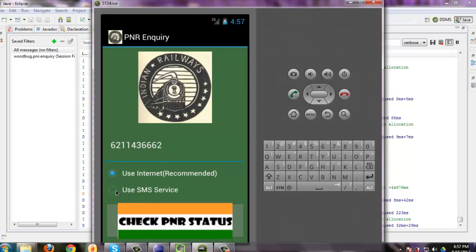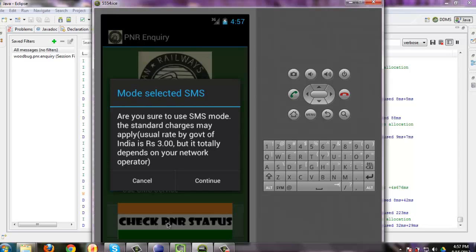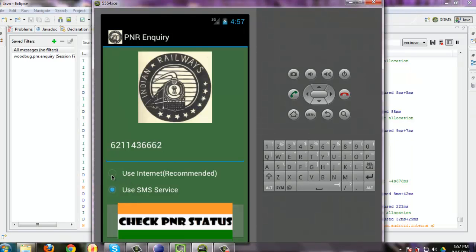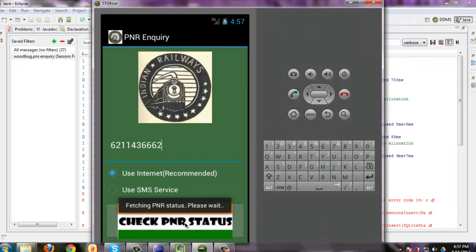Now if we try to use the SMS service, it shows us a warning message: are you sure to use SMS mode? The standard charges may apply. The usual rate by Government of India is 3 rupees, but it totally depends on your network operator. We will cancel this and use the recommended mode, that is the internet mode. As we click on the check PNR status button, it shows us fetching PNR status and asks us to wait.